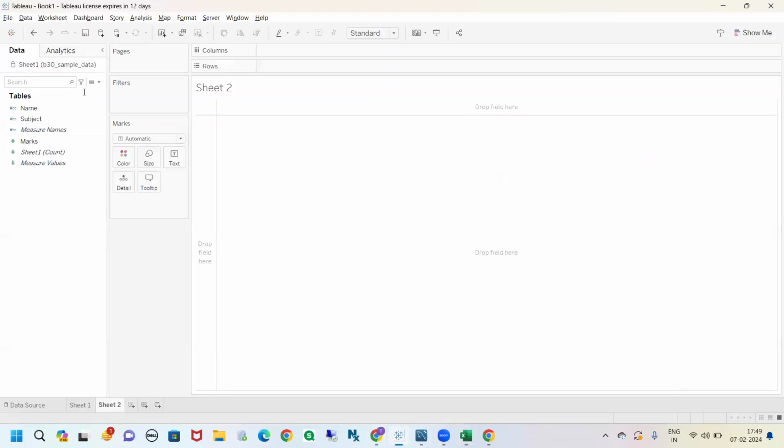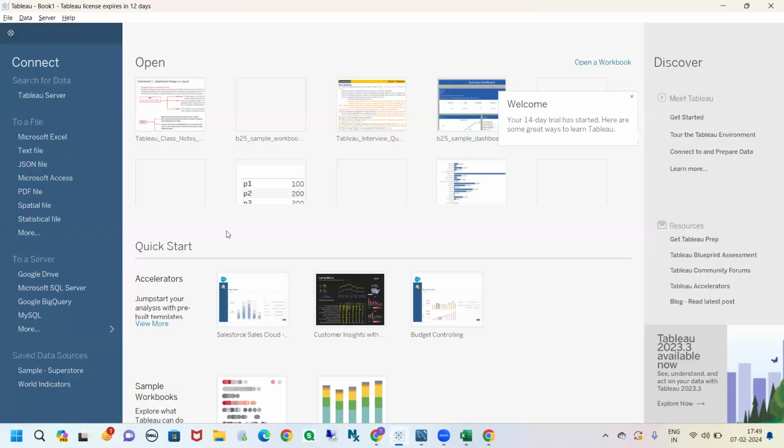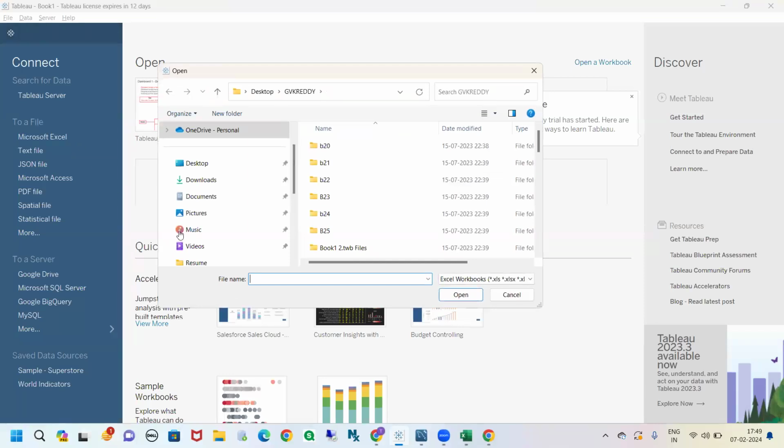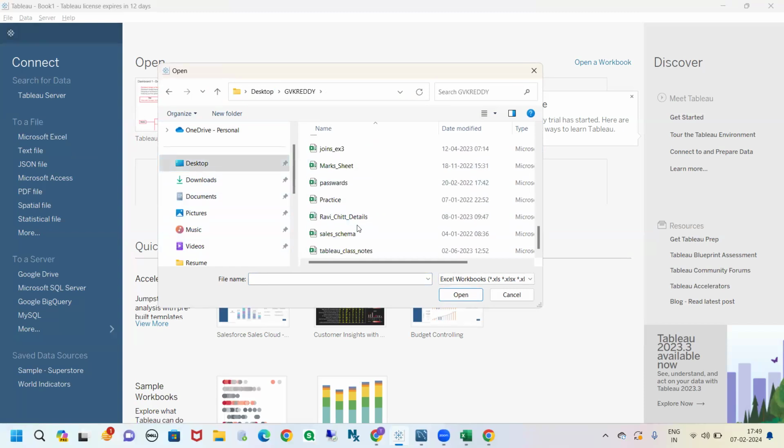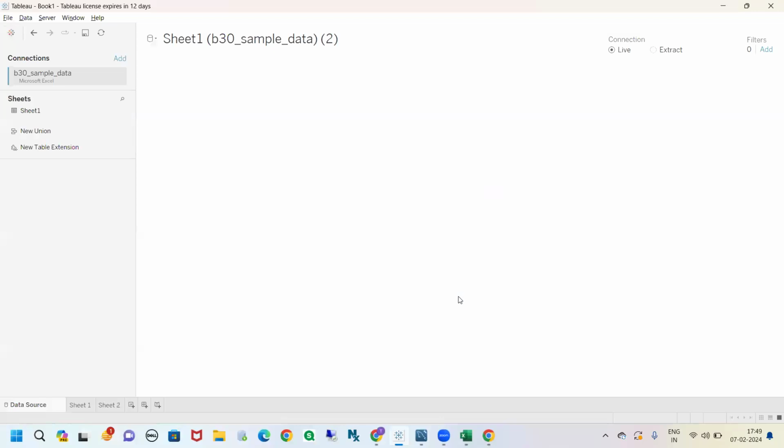So I'll simply go to Tableau. When you open Tableau, we'll be seeing this page. I can simply click on Microsoft Excel and navigate to the place where I have saved my Excel file. I can also type here, and when you type, you will see that Excel file. So I can simply click on the open option.